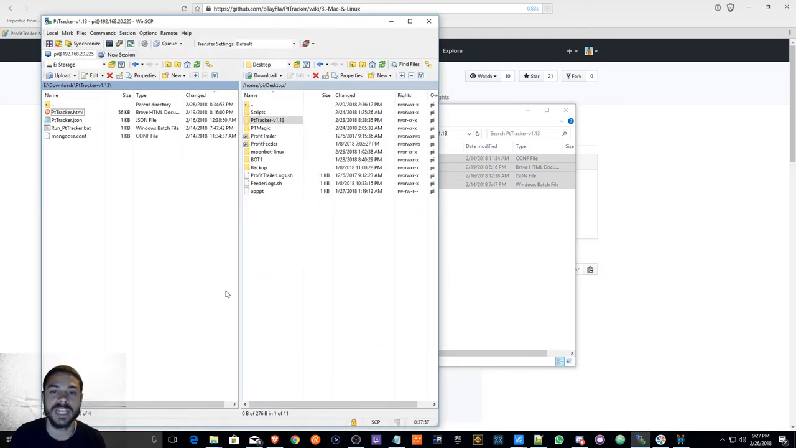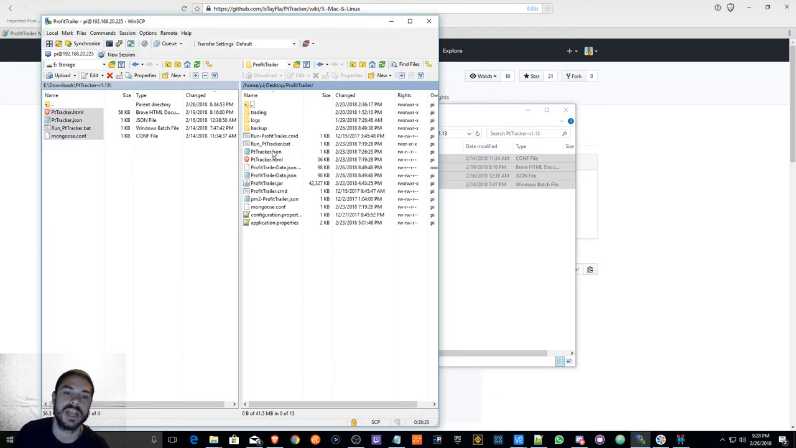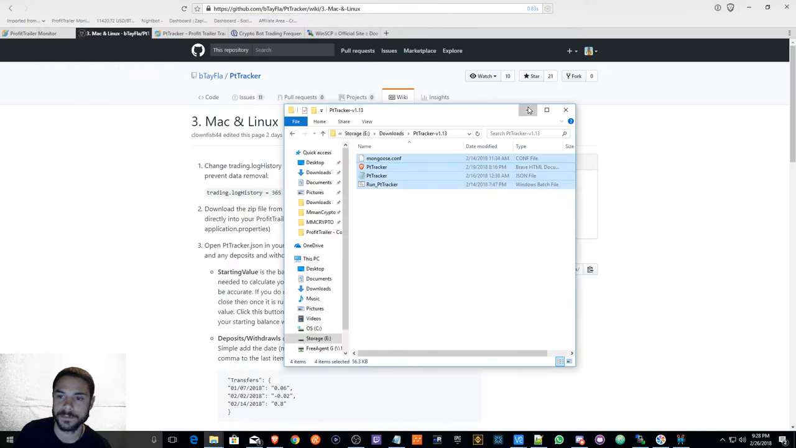If you do not have WinSCP, this is how I transfer files to my Raspberry Pi. All you'll need to do is type in WinSCP in your browser or in Google, and it should take you to the website. You'll locate your PtTracker file. You'll see these four files, and what you'll do is drag and drop them into your ProfitTrailer directory. As you can see, you'll see PtTracker, the PtTracker.json, the run PtTracker.bat file, and mongoose.conf. These need to be in your ProfitTrailer folder, all right?